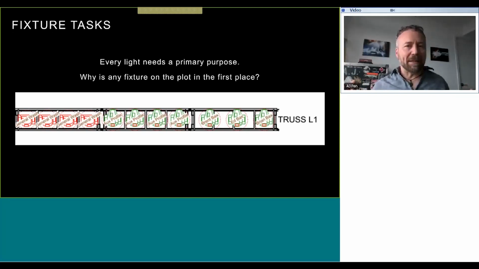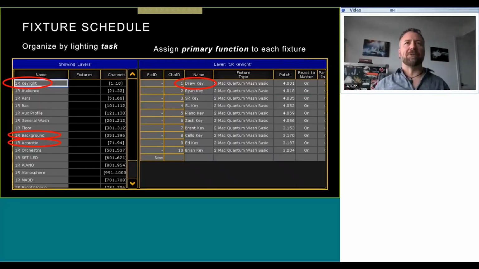Moving lights are great because they can accomplish many tasks, but not every place has 100% moving lights. You might have to do shows in theaters. Giving a function, conversely, to a moving light doesn't mean that's the only thing it can do. It's just giving it a primary reason for being on the plot in the first place. Let's look at the fixture schedule. This is a familiar view to anyone who works on a MA2.